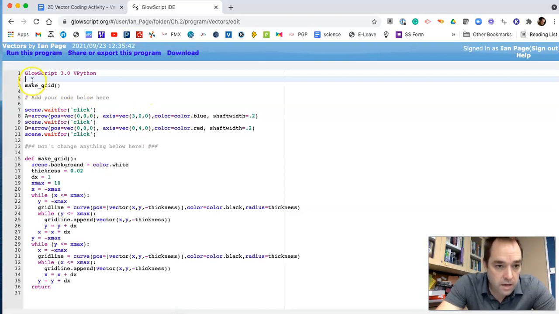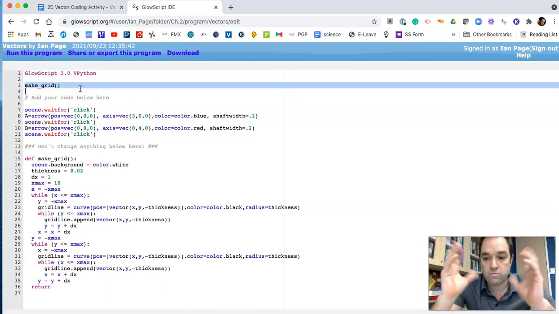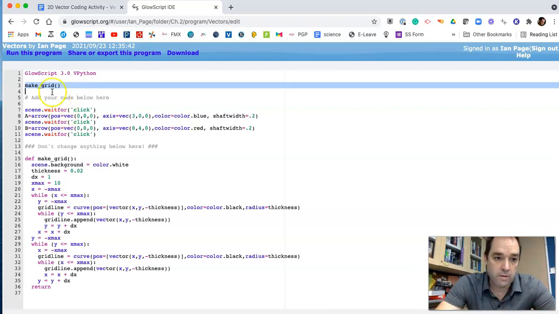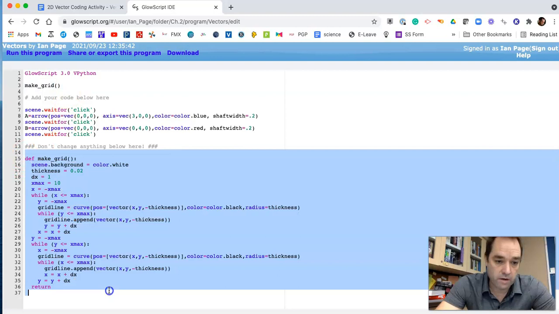This bit here where it says make grid is calling up a function called make grid, and that function is defined down here. I have to admit that I did not write this. I stole that from somewhere else, I think from the Let's Code Physics webpage video, and I think it's really great. It basically makes the horizontal and vertical lines that you have in that grid that is nicely spaced out.